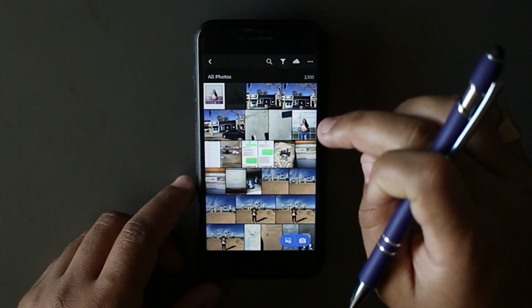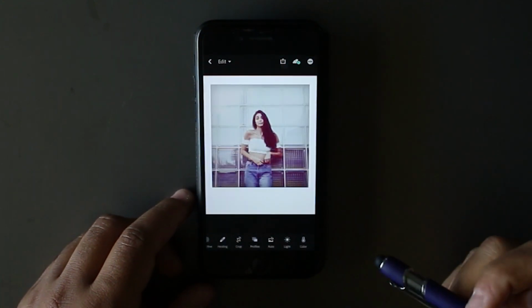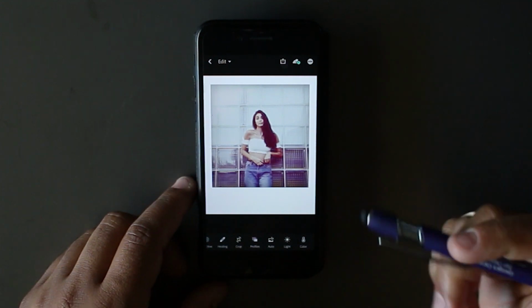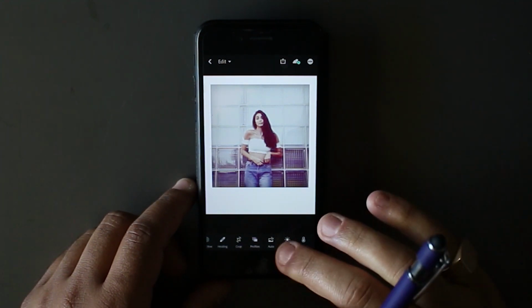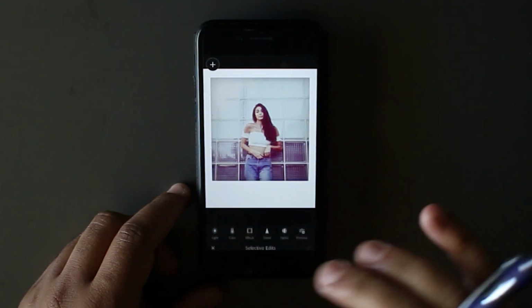We have it loaded here. I'll load it again for the example. So the photo that we just saved. Okay, now the first thing that we're gonna need to do is we're gonna come down to the bottom and scroll all the way to the left. You're gonna see a button that says selective. Go ahead and click that.